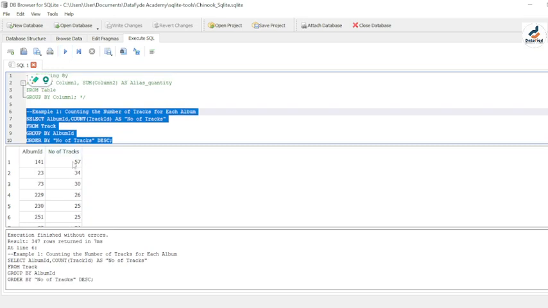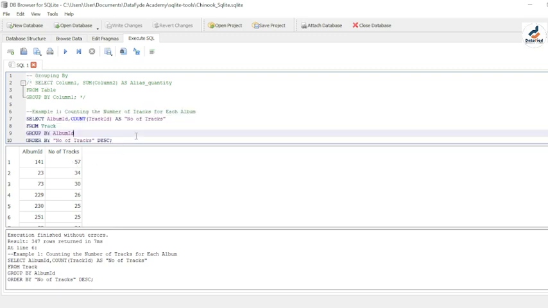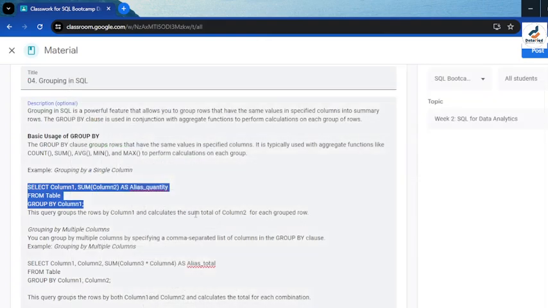We've noticed that the album with ID 141 has the highest number of tracks, 57. Man, the musician that has this album is a top musician for having this kind of track count in one album. So yes, I think that's that. Let's head over to the next example.